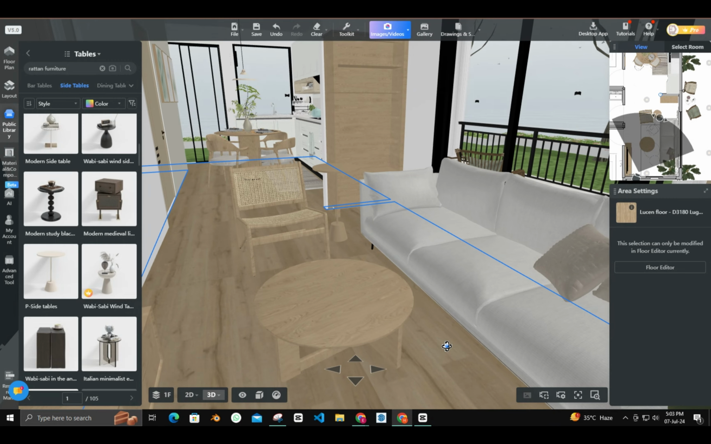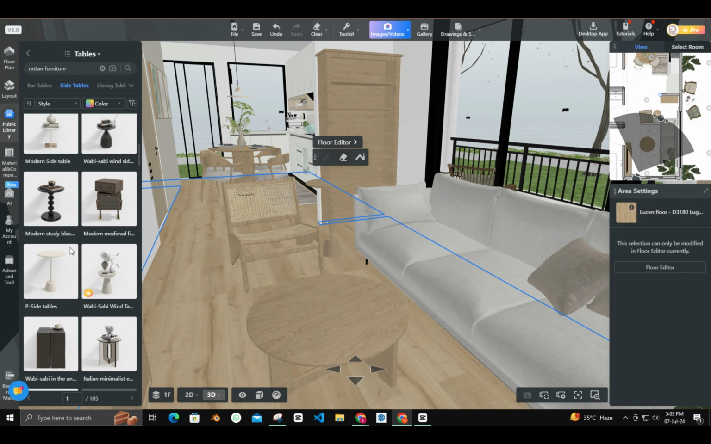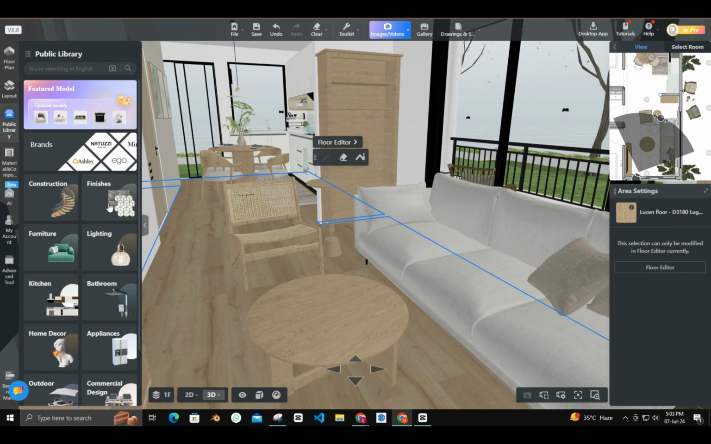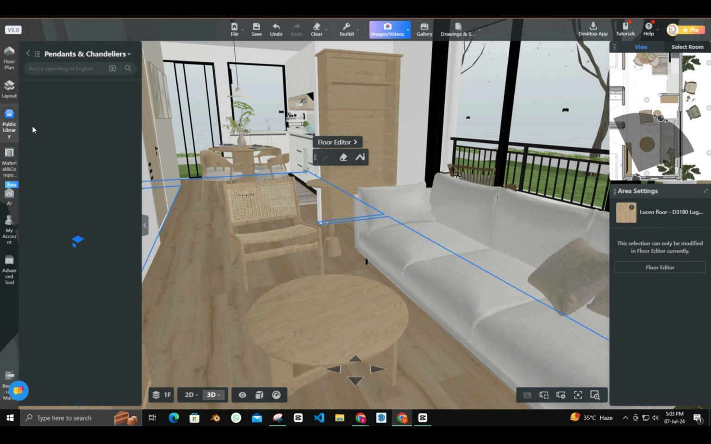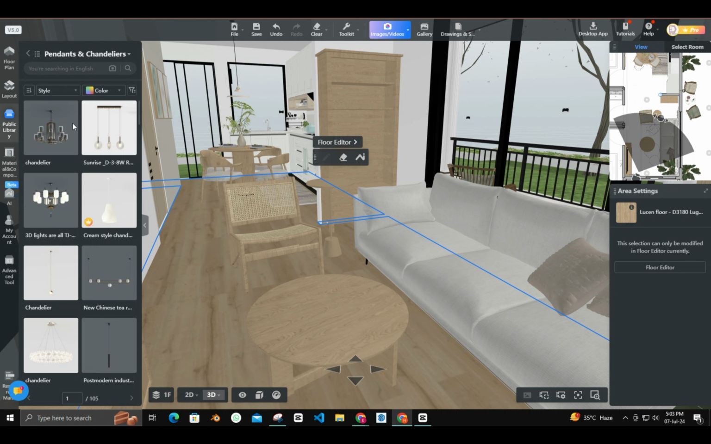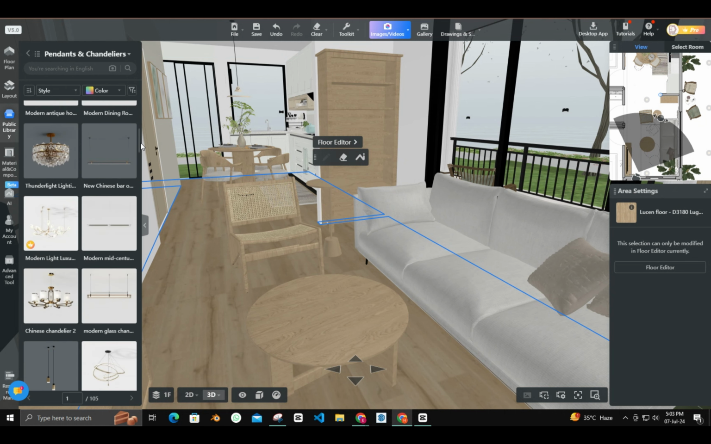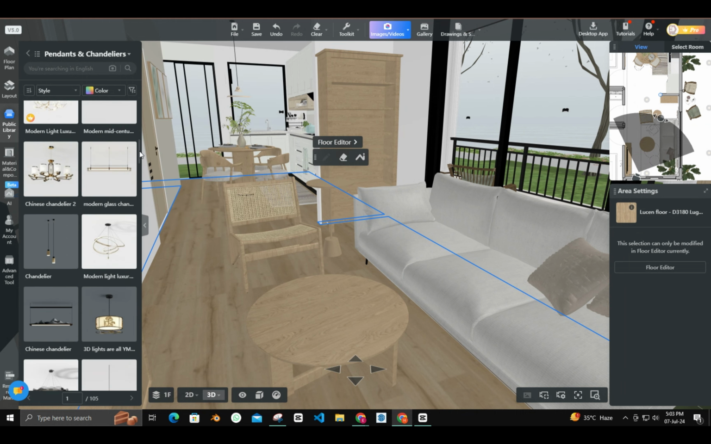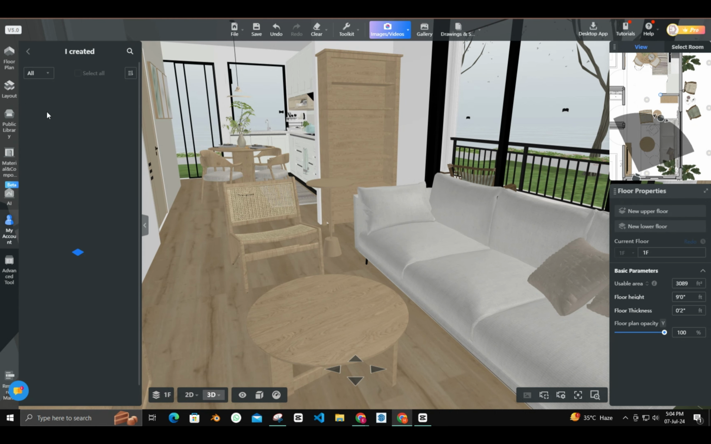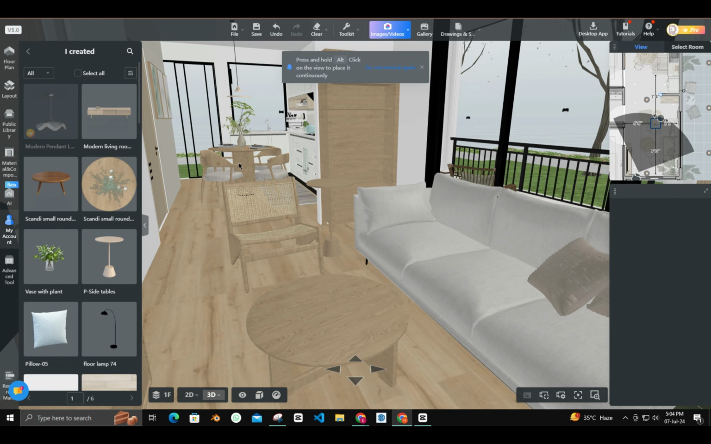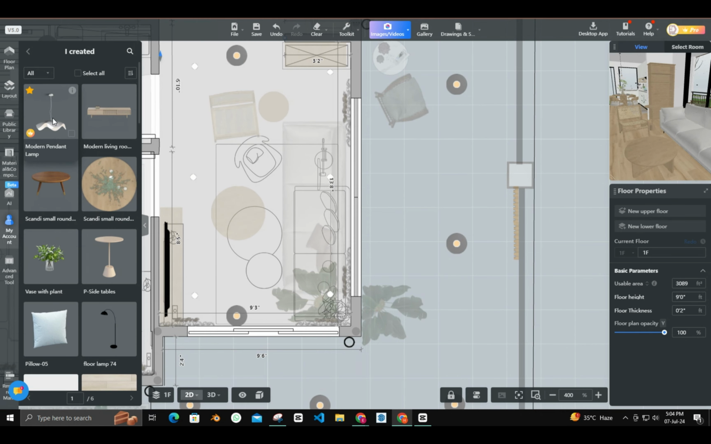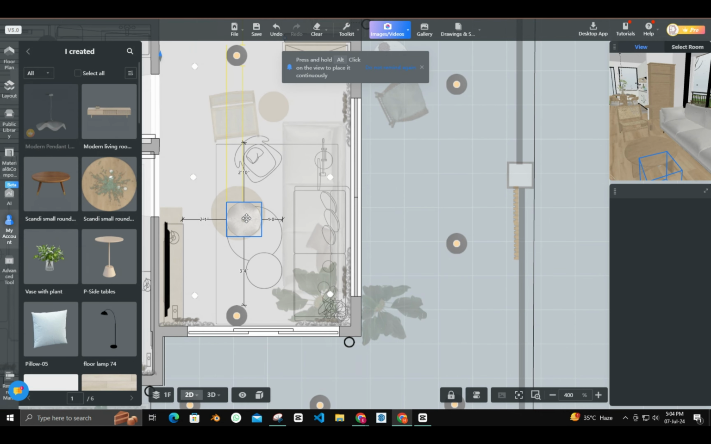Now that we have our furniture in place, let's add some lighting to create a warm and welcoming atmosphere. Click on the Lighting tab in the top menu. Select Pendant. Choose from various lights. I have already saved the light to my account, so I will add the light into my library. Let's add the light above the sofa. Experiment with different lighting options to find the perfect balance for your living room design. By adding lighting, we've enhanced the overall mood and functionality of our living room.